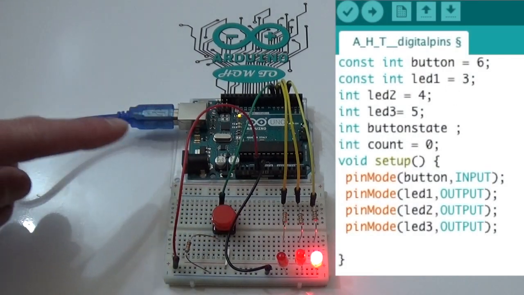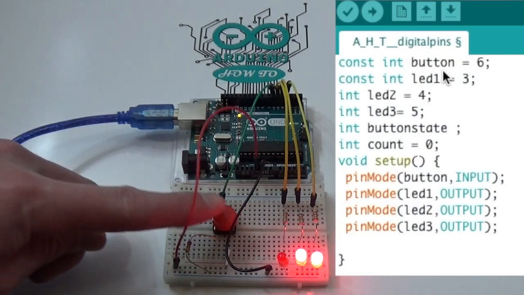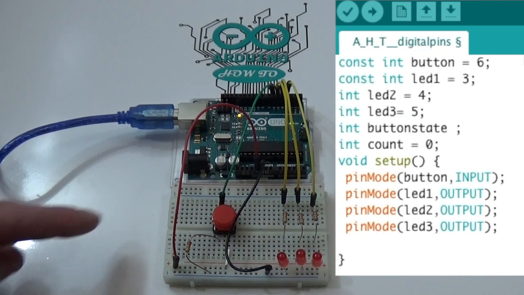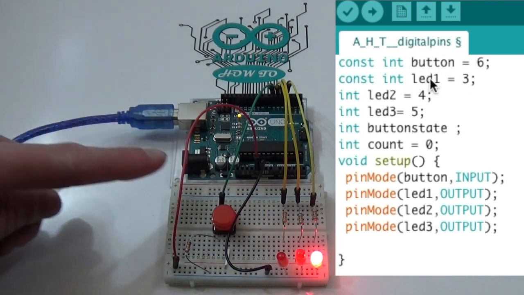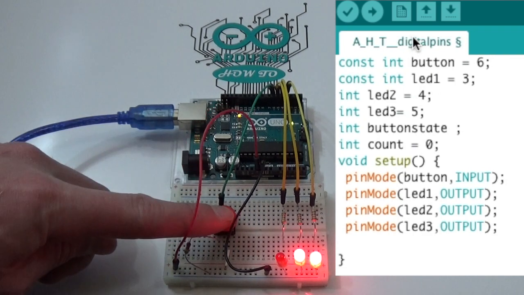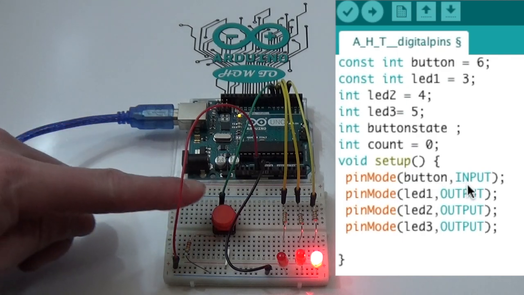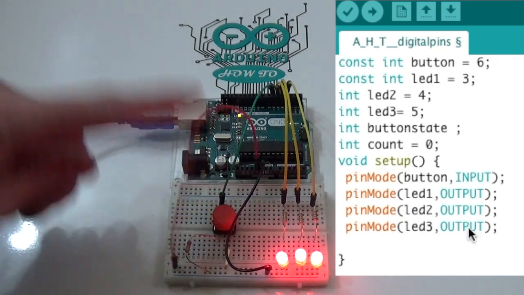First thing we do is declare our variables and which pins they go to. Our button goes to digital pin 6, the LEDs go to digital pins 3, 4, and 5. We also have to declare that the button is an input and the LEDs are output.